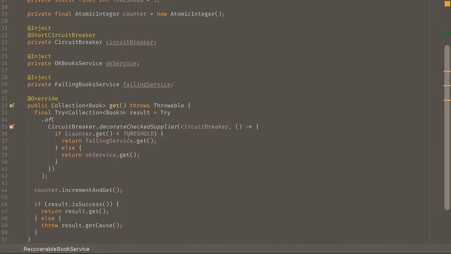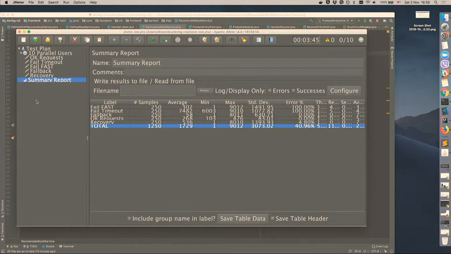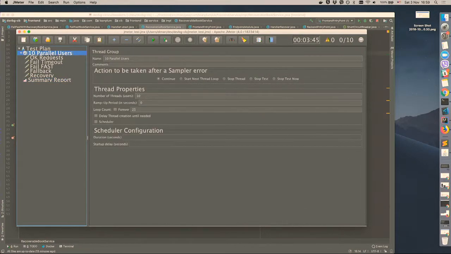I decided not to have a fallback case as in the previous example, in order to demonstrate this behavior that in the beginning we are getting errors, and after some period of time, everything moves to OK state. This is a little bit harder to test because I have to hit a lot of requests. But I've also made a test with JMeter, a scenario where all of these 5 different requests are tested with 10 parallel threads, and each of the endpoints is hit 25 times.